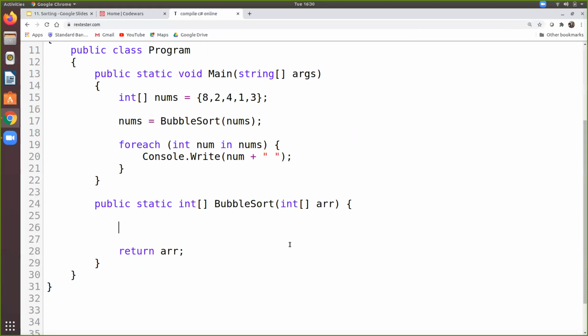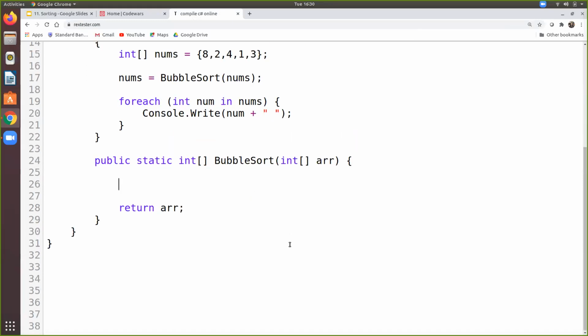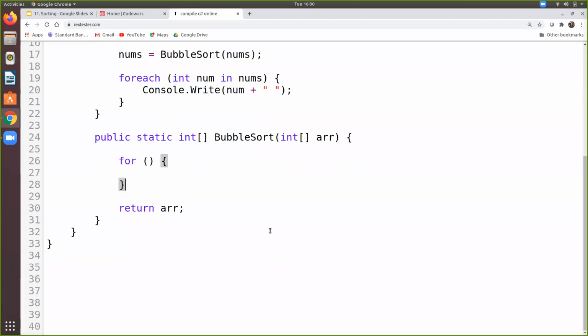Cool. So let's see what that looks like in code. We're going to go over that first step. We're going to make it so that 8 bubbles up to the top. Let's do it. So we say for. That's a normal for loop, very simple structure. We are iterating. I'm going to call our iterator i, as we always do. So I'm going to say int i equals 0.